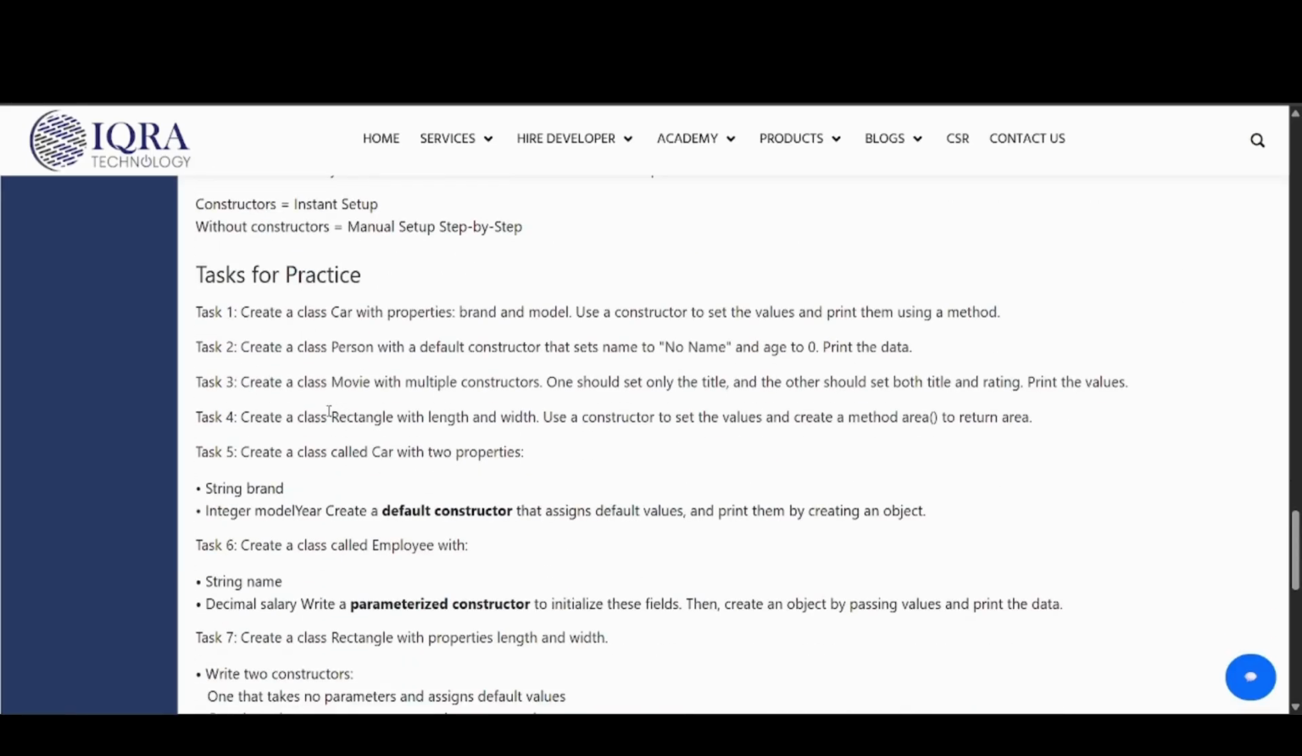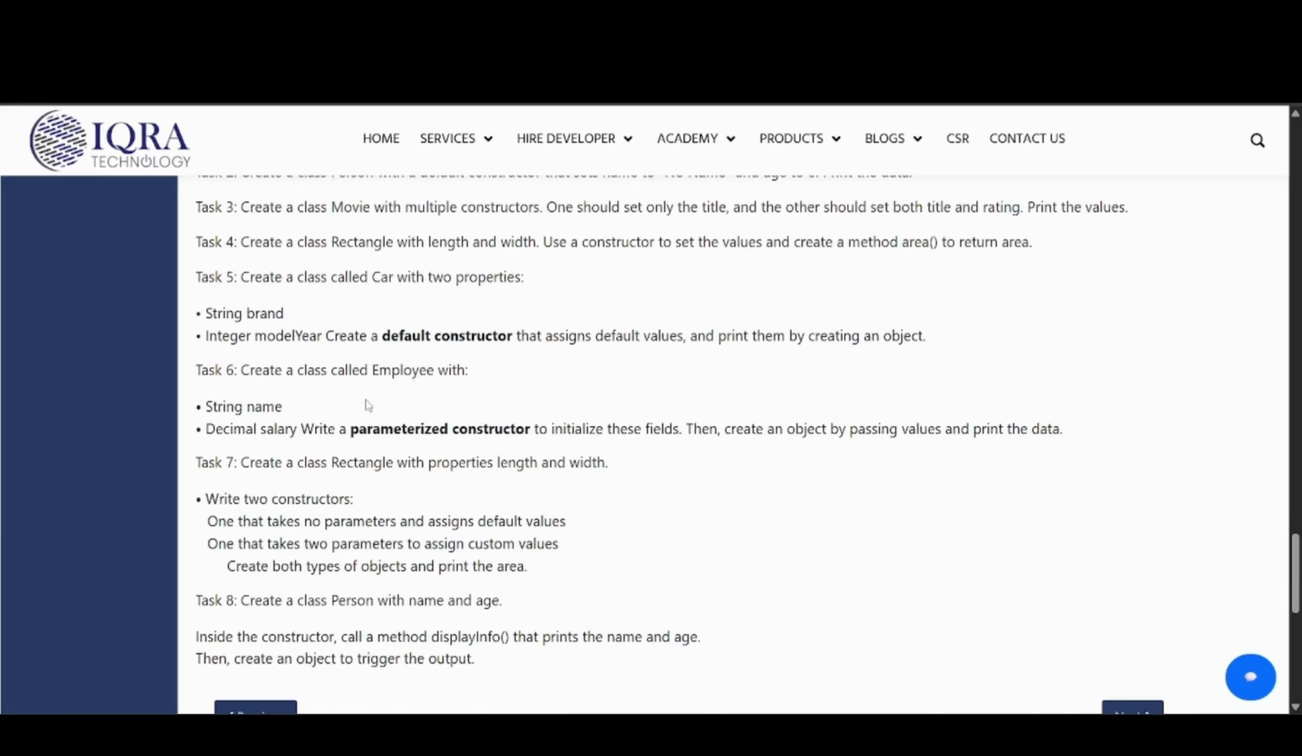So here are some tasks you can try for hands-on practice, and that's it with the constructor.